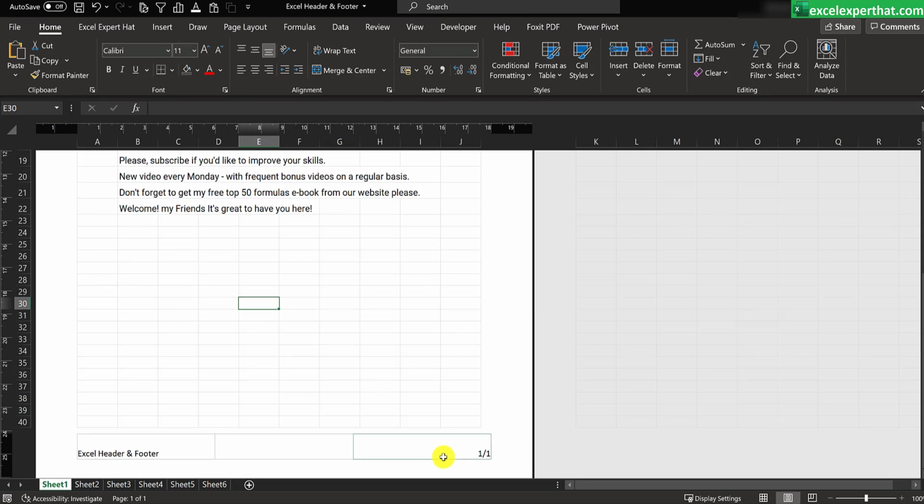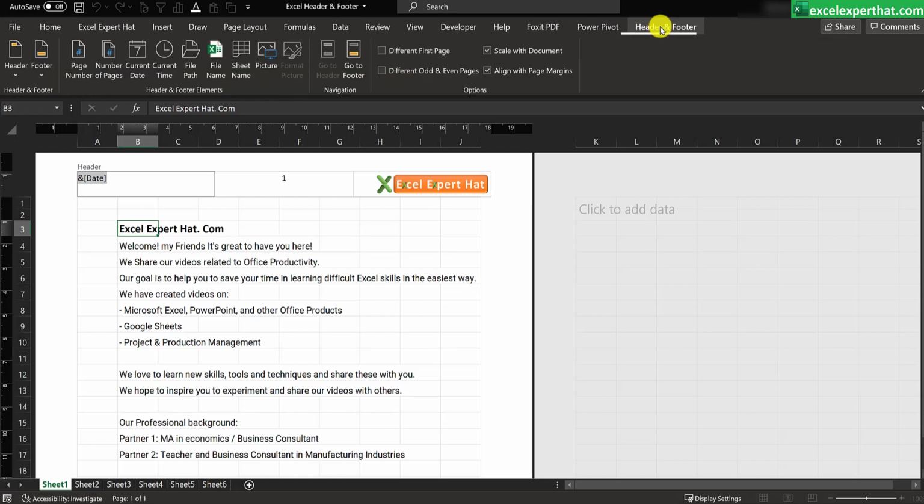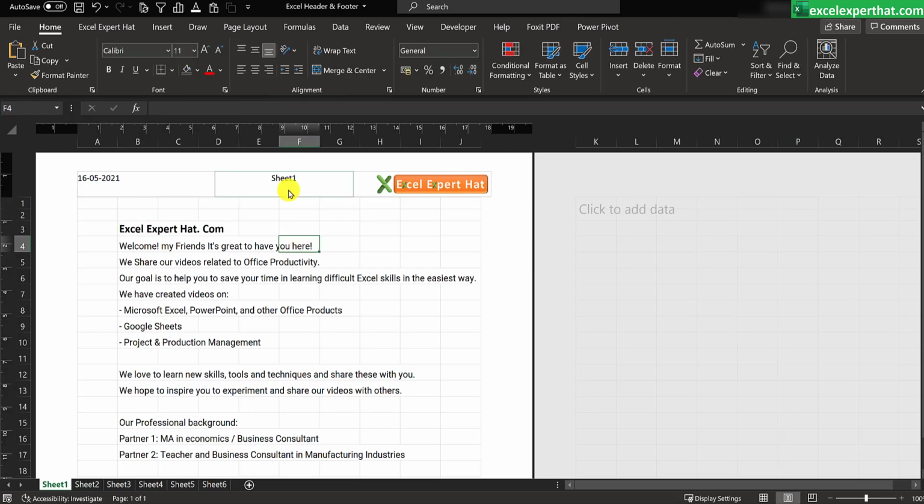Now let's explore the header and footer tab a little bit more. Click on the header and footer tab. What are the options we can get here? We can put a sheet name also. Like here, I will remove the page number and put a sheet name. So here you will find a sheet name, Sheet1. The sheet name is displaying here.